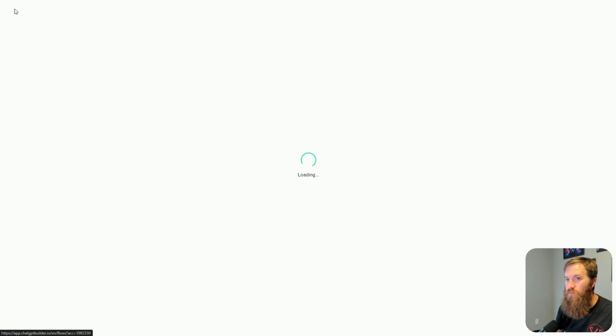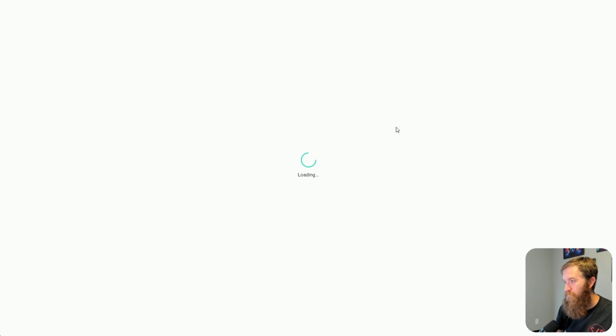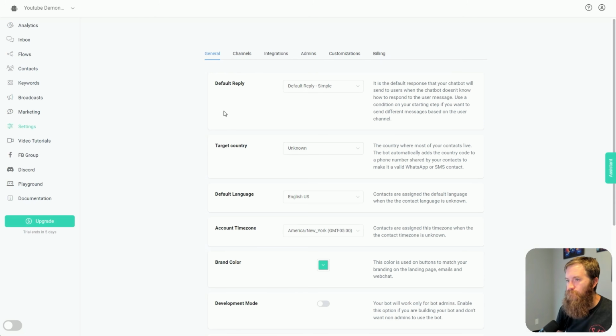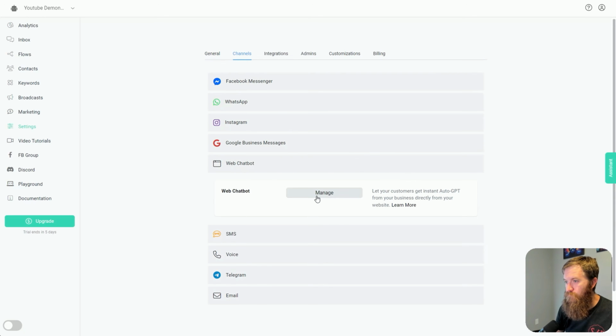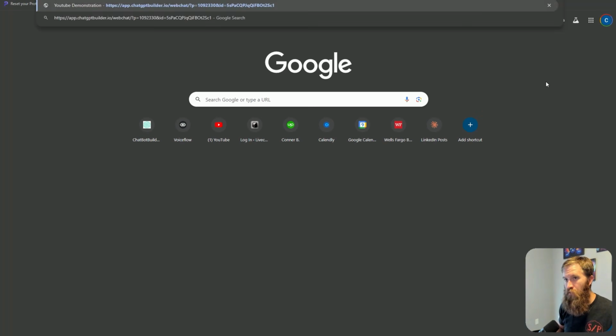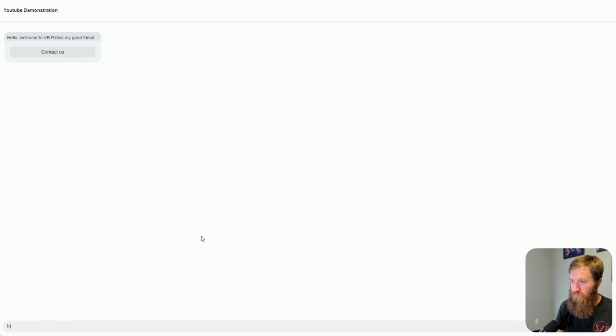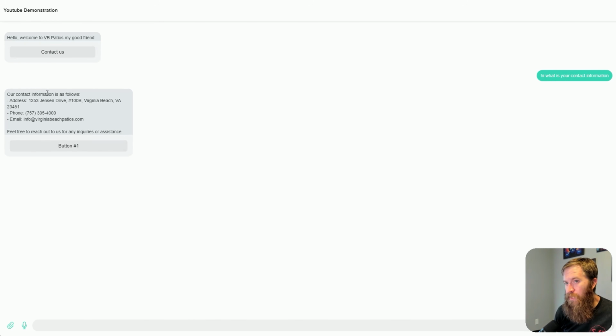Oops. I'm doing some extra keyboard strokes and clicking out of things all over the place. Let's go back to settings. Just lost it all. Web chatbot, manage, get link. Let's try that again. Apologize. What is your contact information? There we go. So I have this button now at the bottom of every single response.